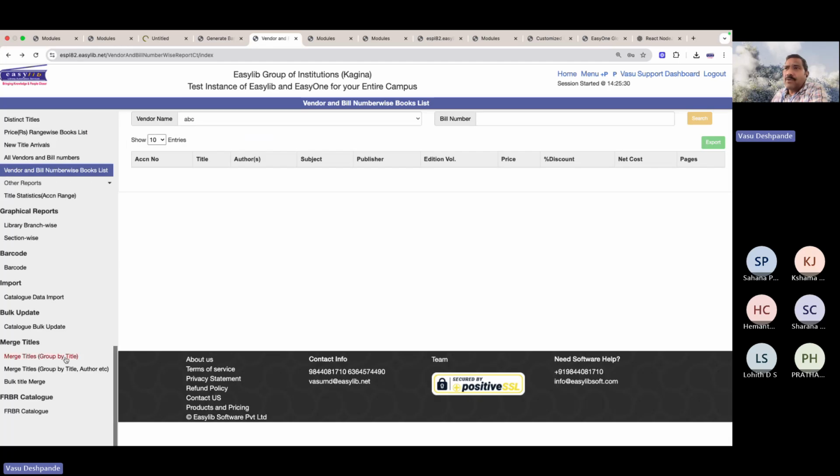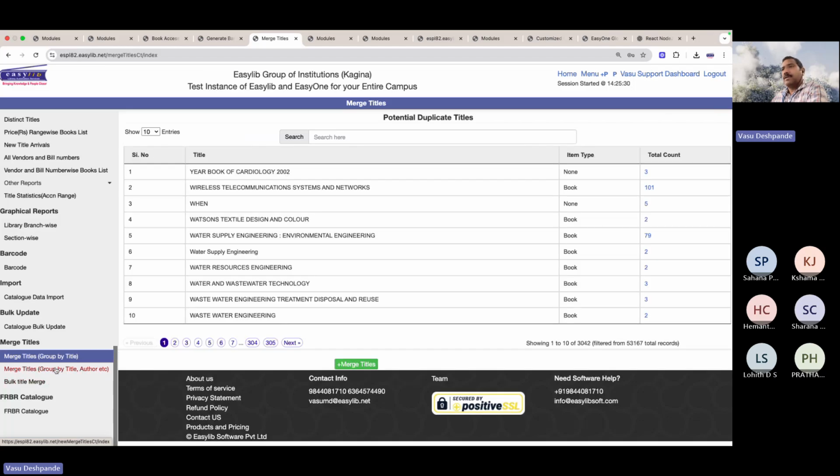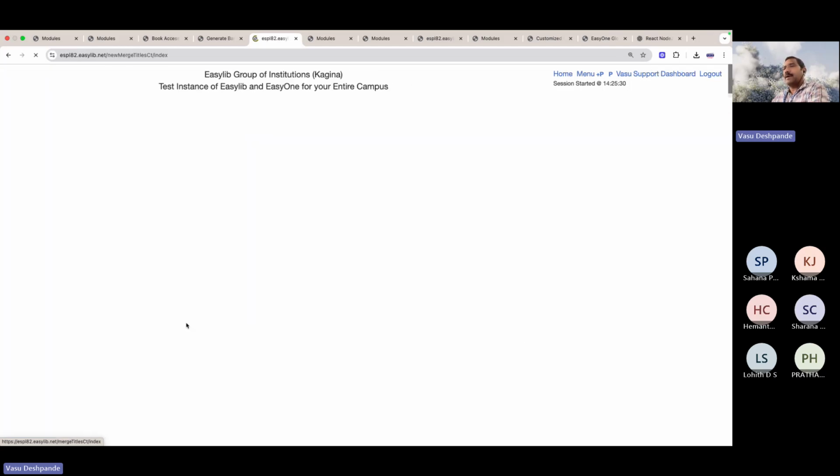Okay. So now here are a couple more. Catalog bulk update. There are so many screens that I may have to refresh myself. Okay. So now let me choose the most important one that you may want. Group title by title or by author. Okay, let's choose the second part.